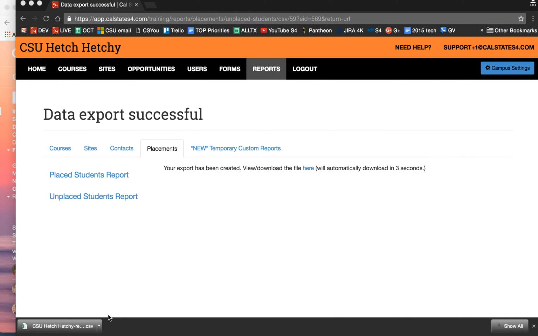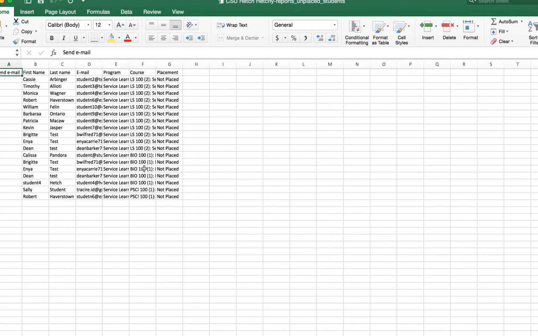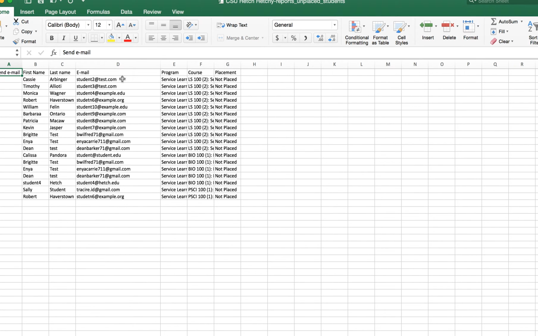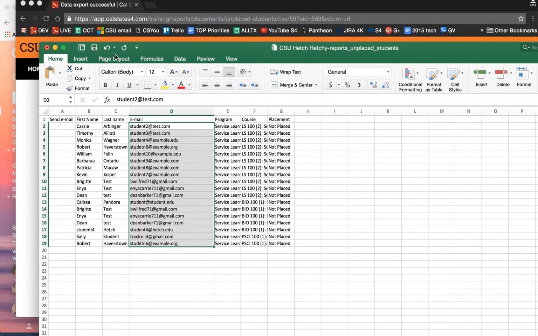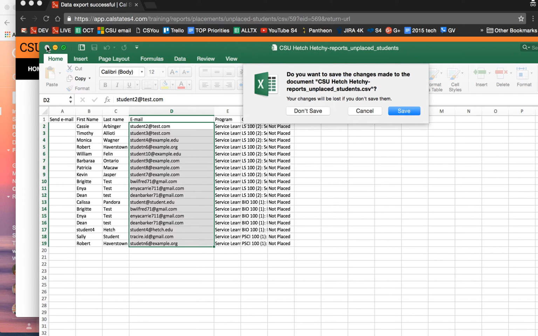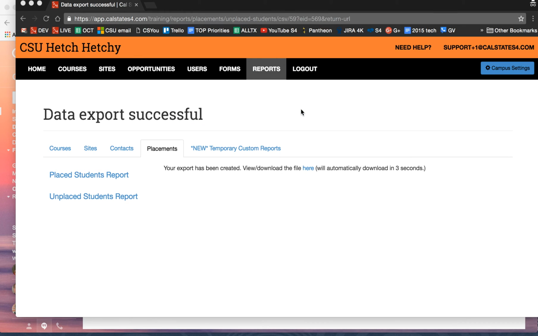So then I just open that, and you can see that you now have a report you just ran, and you can capture all of the emails of the unplaced students. You can copy and paste them, and then you can send an email from your own browser or account. That's the other way you can do it and feel more confident that it's come from you and not from the system. So that's a pretty straightforward way for you to send an email to all students who are unplaced.